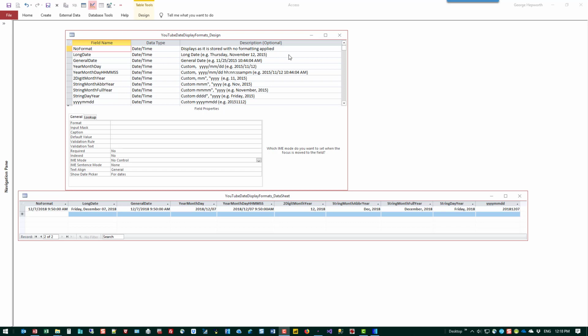The first field on the left in the table is the date and time stored with no format applied. This field will display the date and time exactly as it is stored.